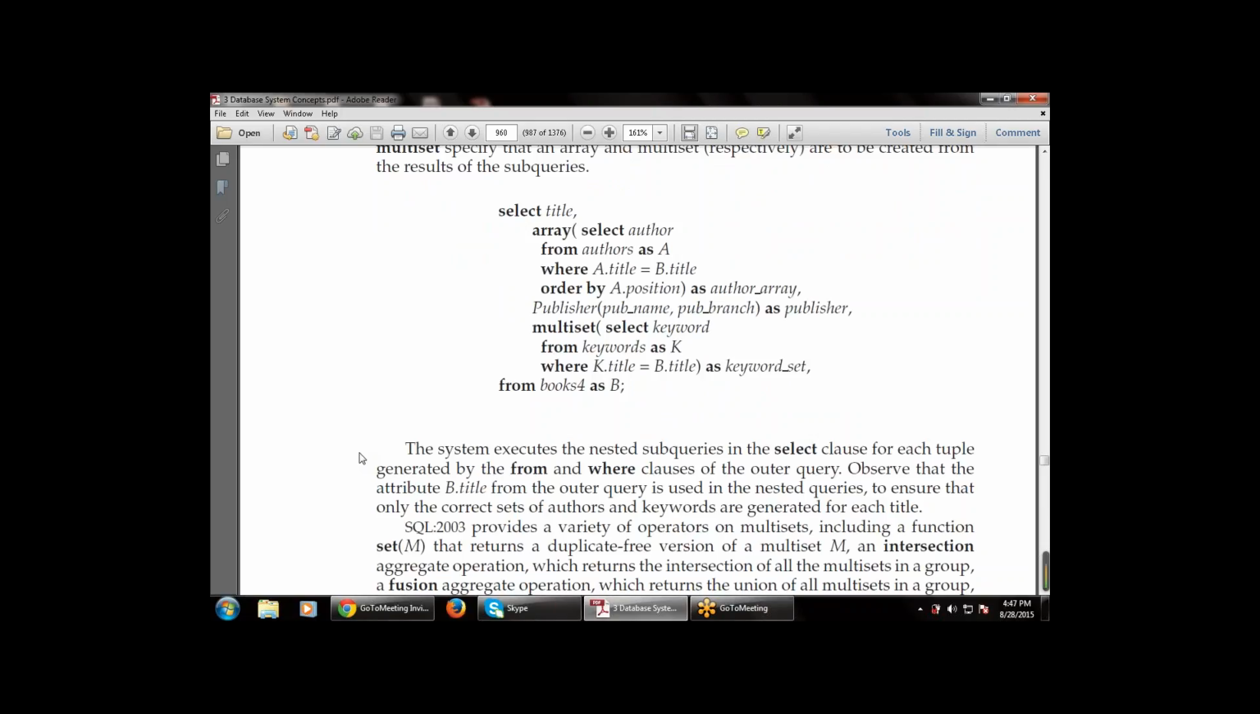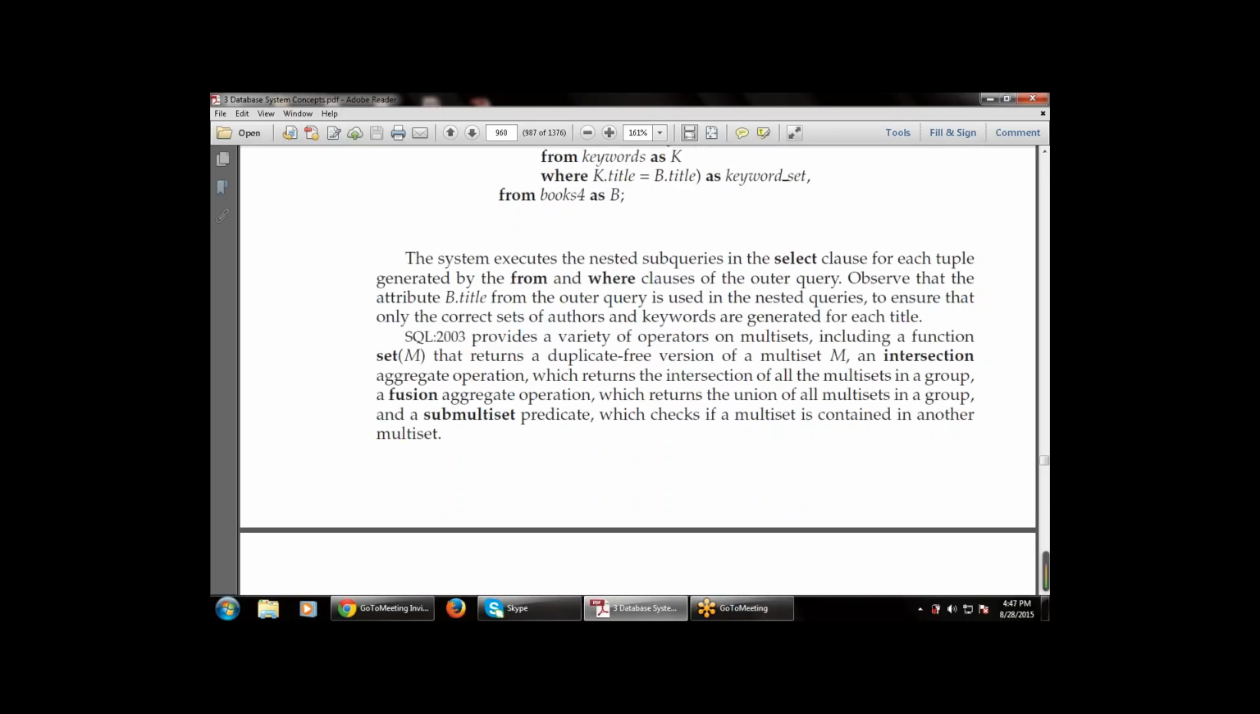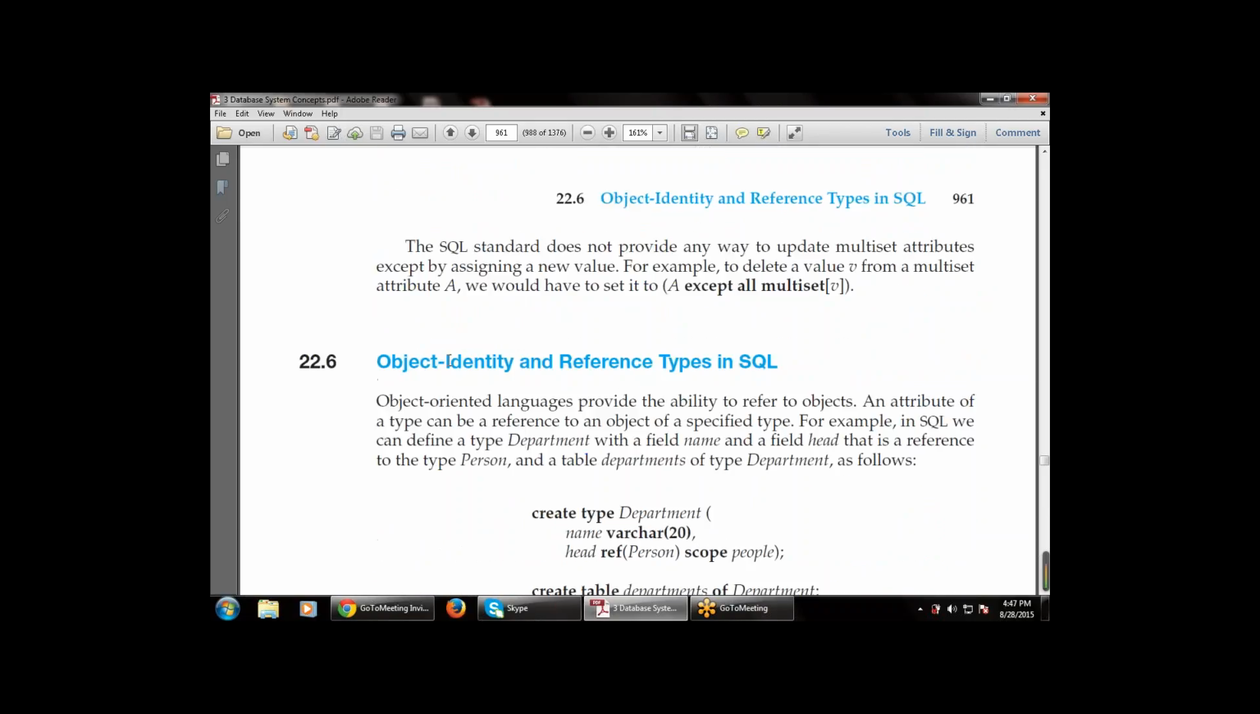So there are three clauses that are used: the select clause, the from clause, and the where clause. Observe that the attribute title from the outer query is used in the nested queries to ensure that only the correct set of authors and keywords are generated for each title. SQL 2003 provides a variety of operators on multisets, including a function set that returns a duplicate-free version of the value, that is, the intersection between the values.